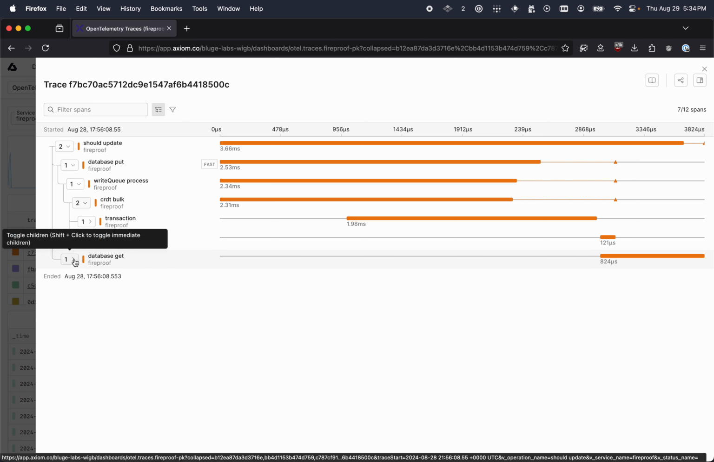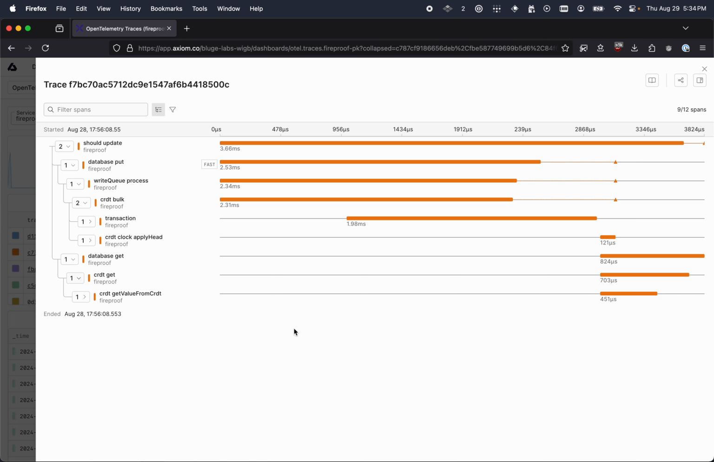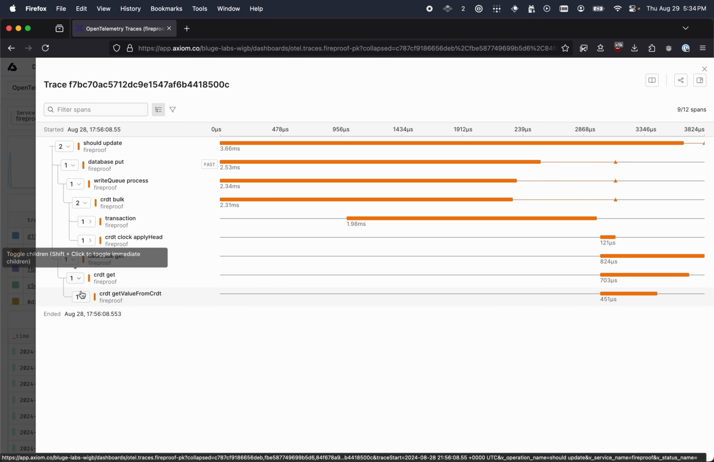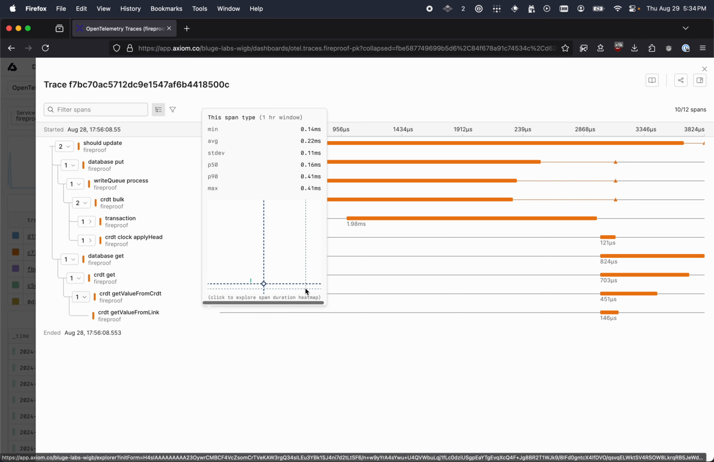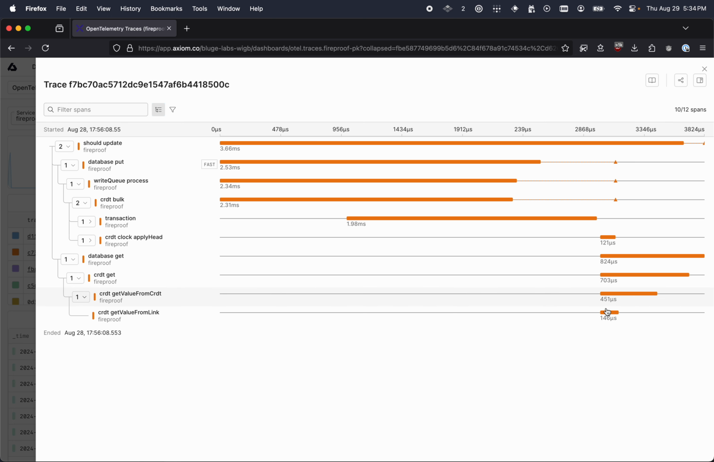I'll just go ahead and expand the get operation as well. If we expand get, we see that a database get is really just a get on the CRDT. A CRDT get involves getting a value from the CRDT, and then that value is still just a link to something else, right? So then we have to go get the value from the link. And again, I would say this is not right. I don't think these are all happening starting at the exact same time, so we're still not doing something right. But again, it's a new library, and I'm just getting used to it with the JavaScript implementation. This gives you a little bit of a flavor of what you can do with it.